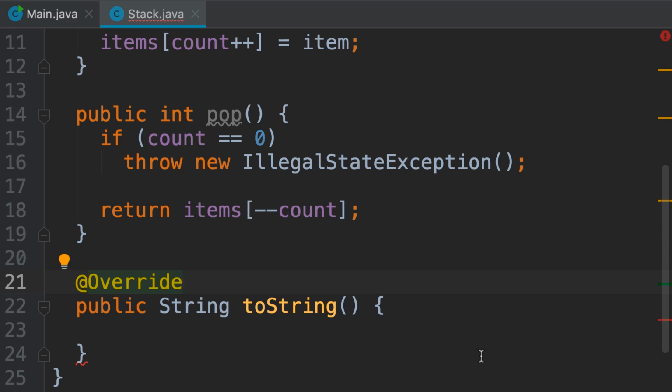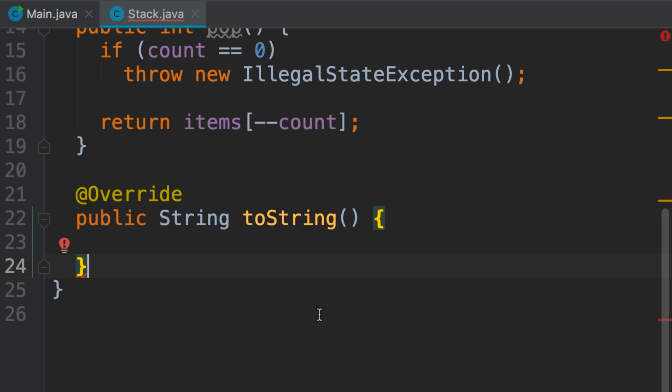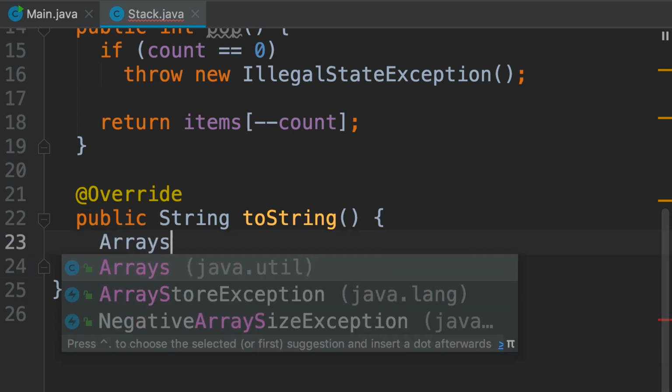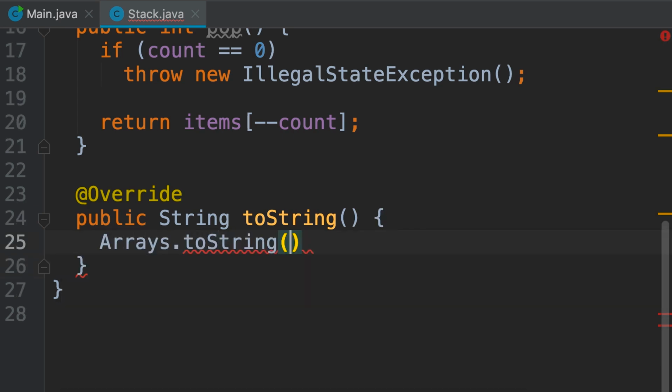Now here we want to return the content of this array represented as a string. How can we do that? You have seen that earlier in the course. We use the Arrays class. So Arrays.toString, we pass our items array here and simply return the result.